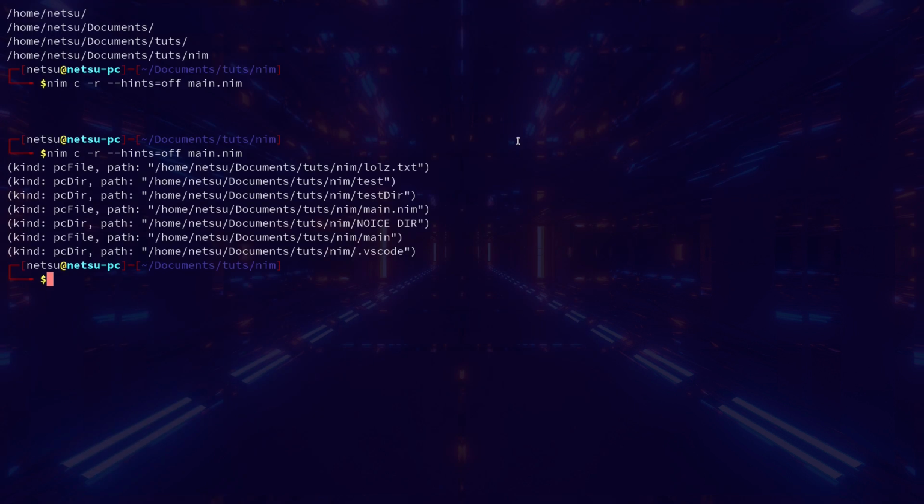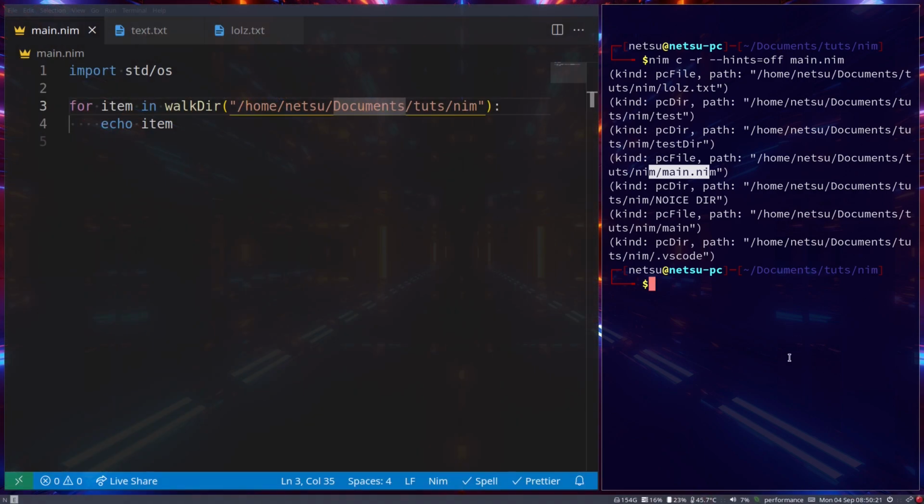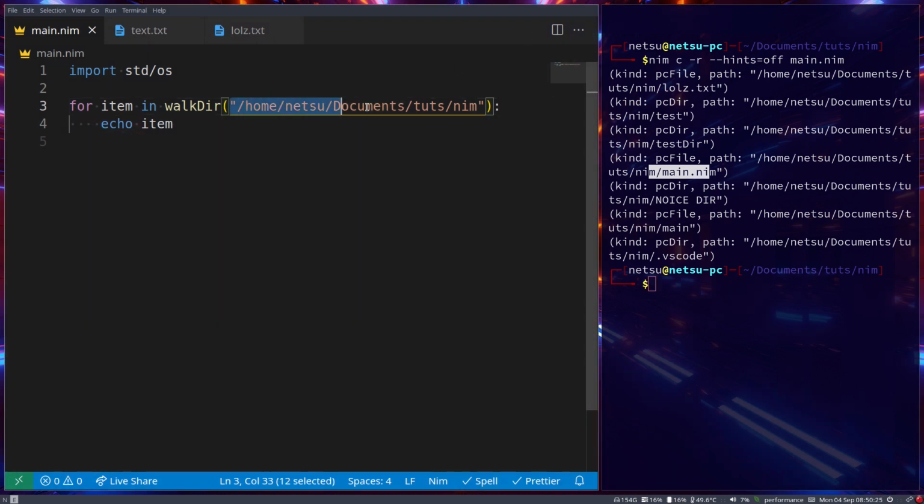So if we were to go like this, you'll notice we have pcFile, and here's the path to lols.txt. This is a directory, it's nim/test, also a directory, tester, file, main.nim, and so on. So it allows you to get all of the files in the directory that you put in here, and then also get what type of file it is. So is it a link, is it a directory, is it a file, and so on.